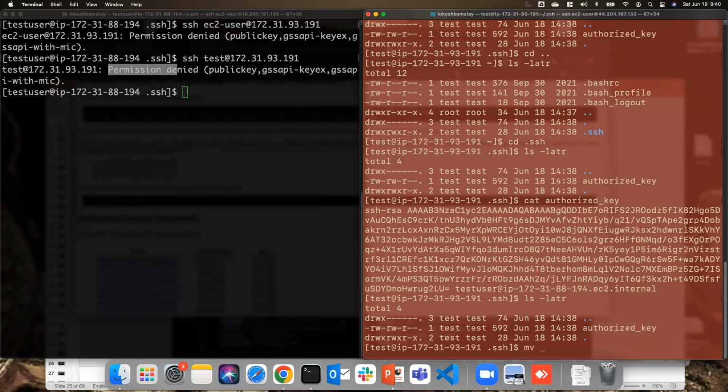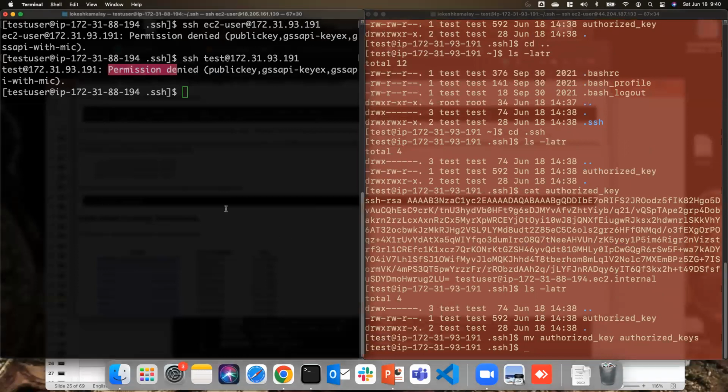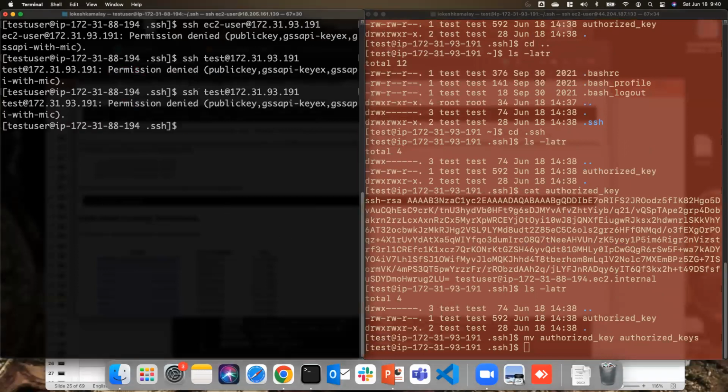Yeah. So how do you move the file? Authorized_keys to authorized_keys. Now let's give a try. Oops, still failing.